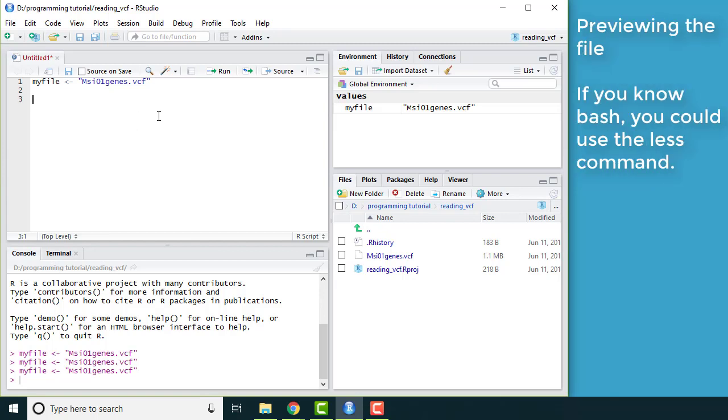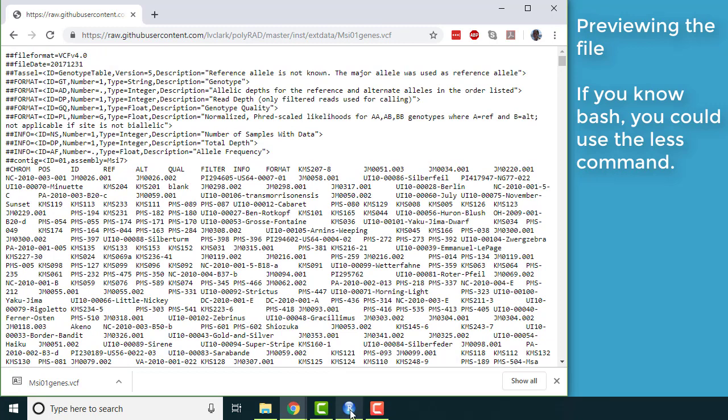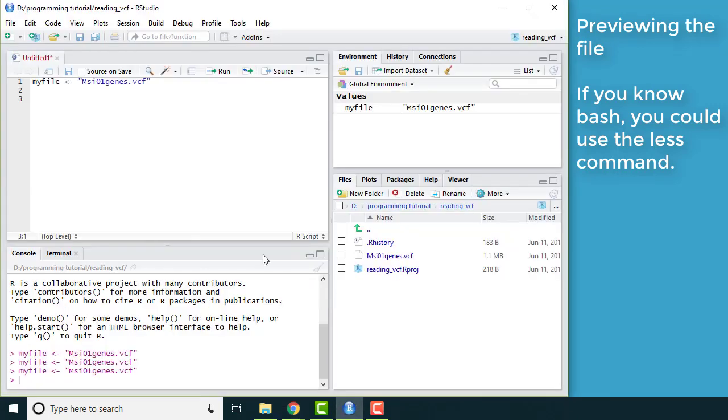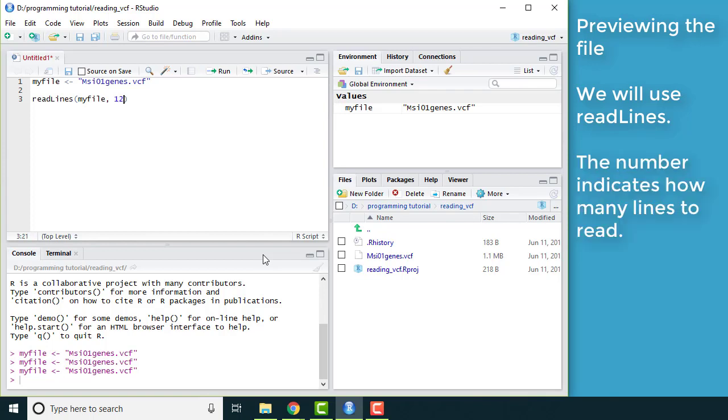Okay, and then I want to do a little preview. You may have kind of a preview of the file if you were also using Chrome, but if you were using a different browser, perhaps not. Or if you know how to use Bash already, you might want to use the less command to look at it. Otherwise, let's use something called readLines. I'm going to put in my file. And then let's say I want to look at the first 12 lines of the file.